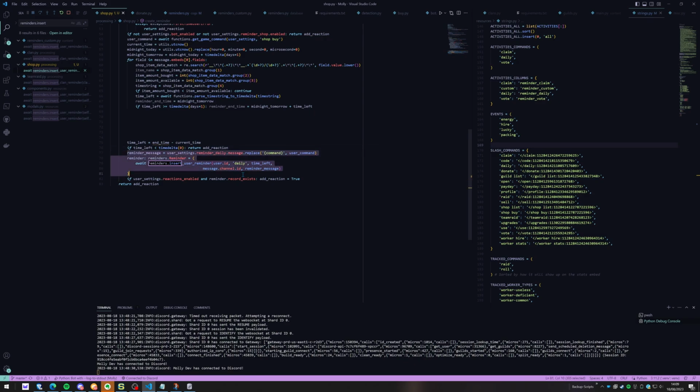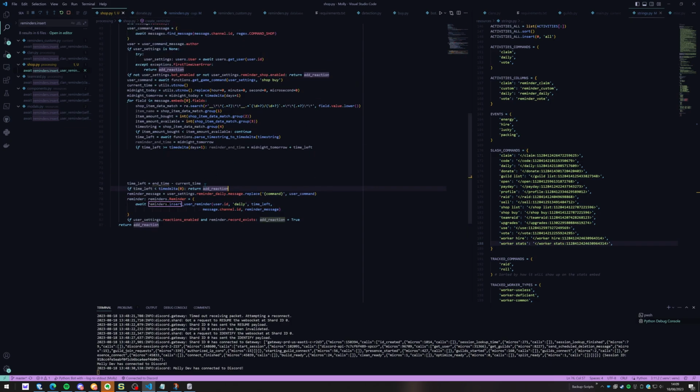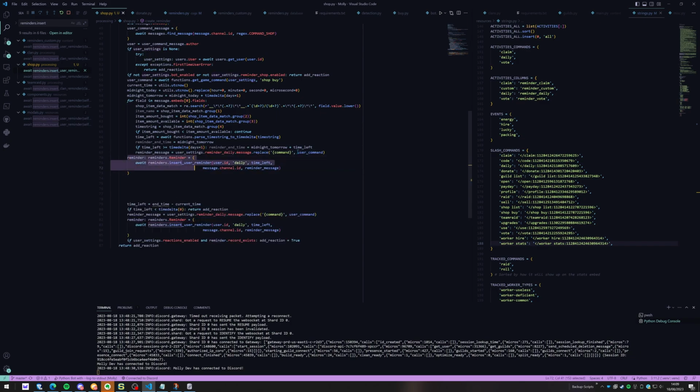Oh yeah, good point. I also need the reminder message. Oh wait, that's literally where I am. Well, great. I'm just stupid. Okay. The reminder shop.message. Yeah, good point. I also need a message. And then we need to replace the user command. Yes. And the item name.